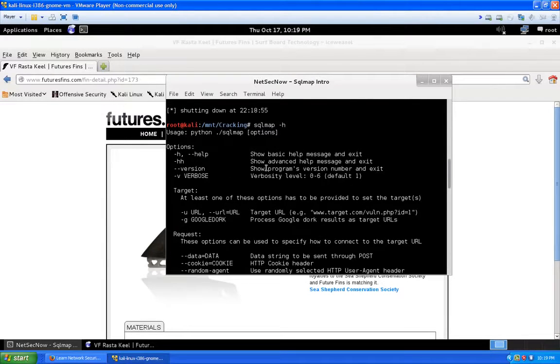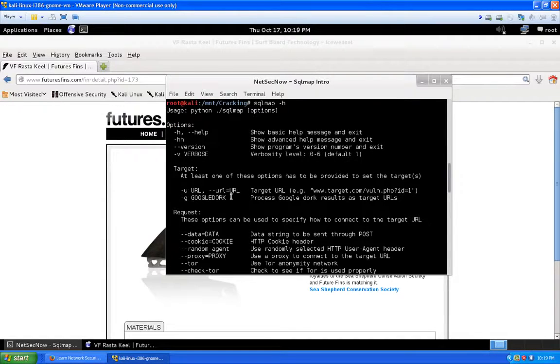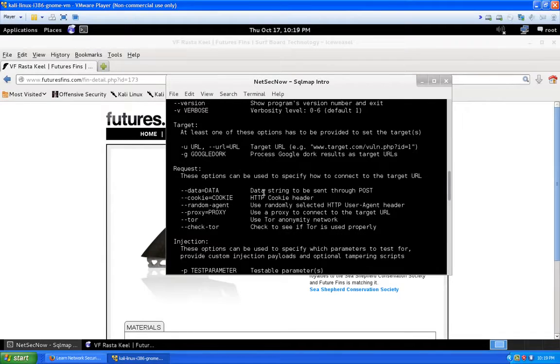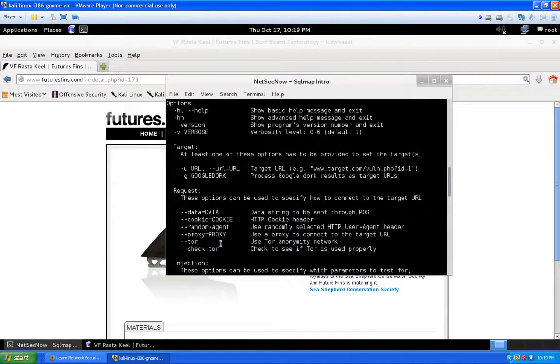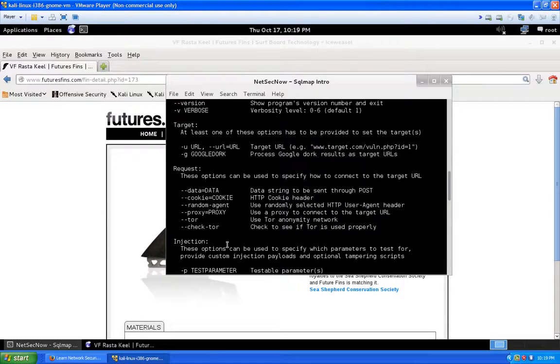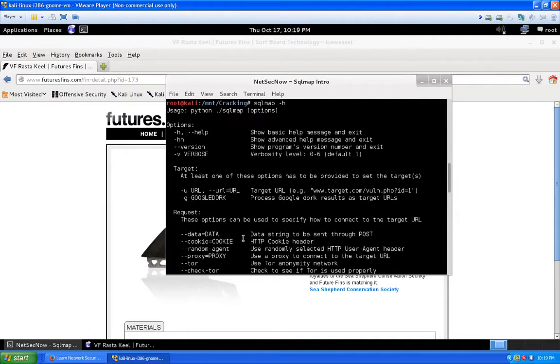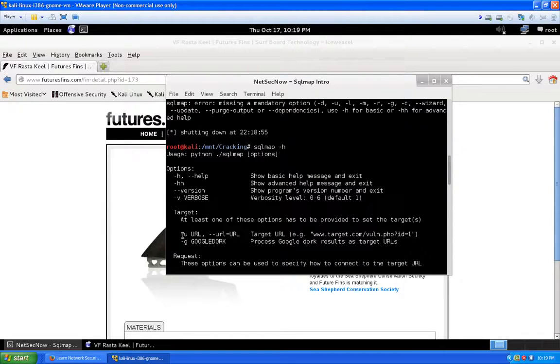I definitely recommend that you read this over if you really want to get into it and go really in depth with it. But for this demonstration here, we're not going to read through much of this stuff. The good thing about Sqlmap is you can use a proxy, or you could use Tor with this, so that might be helpful. Okay, so what we're really going to be going over is the -u option, and if you notice, you can do Google dorking inside of Sqlmap, but we're not going to worry about that because we're just focused on one target URL.